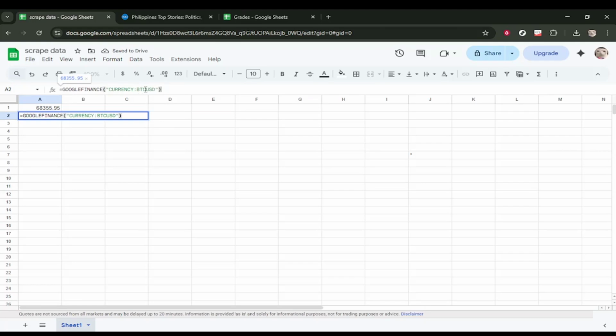Open your Google Sheets file where you want the crypto prices to appear. Click into the cell where you want the first price to show up. Type the Google Finance formula for your chosen crypto pair, then press enter to confirm. Give it a moment to load. If it takes a few seconds, that is normal.